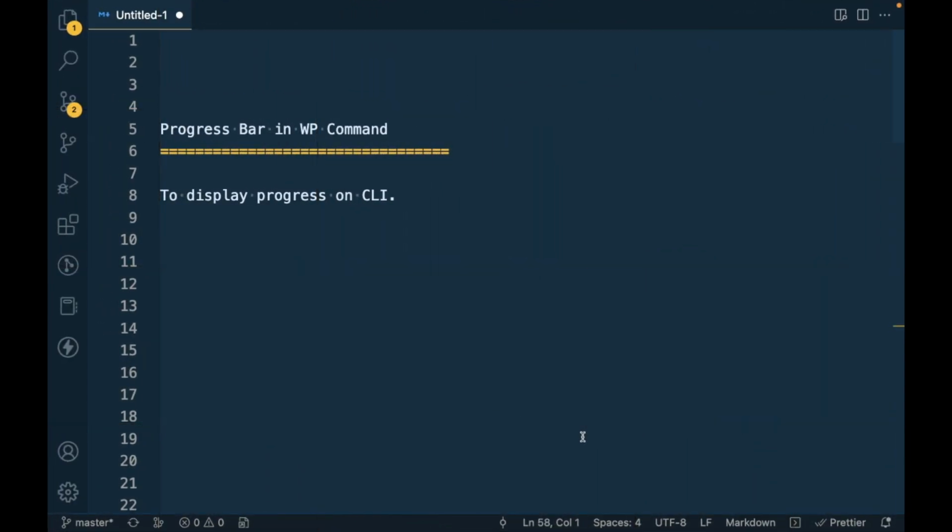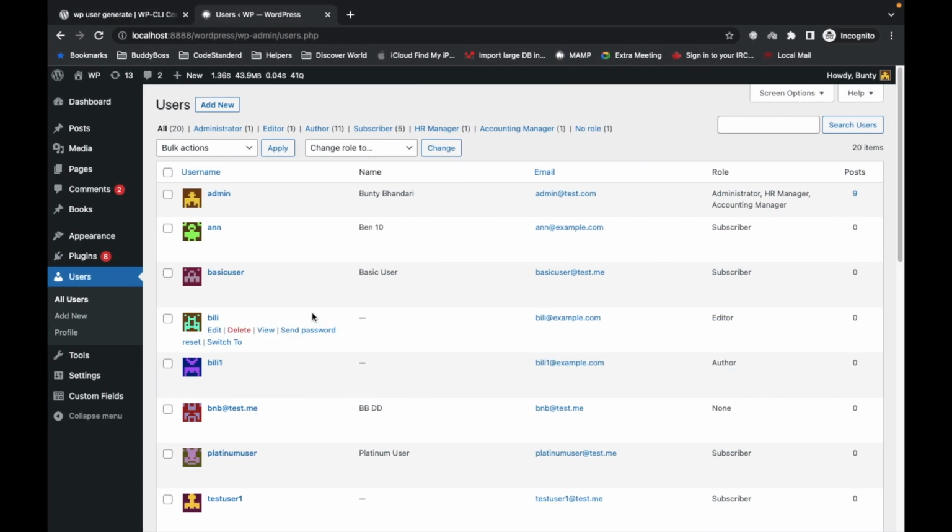Hello WordPress nerds. In this video we are going to talk about the progress bar in WP command. That is used to display progress on the command line. So what does it mean by progress? Let me show you one thing.